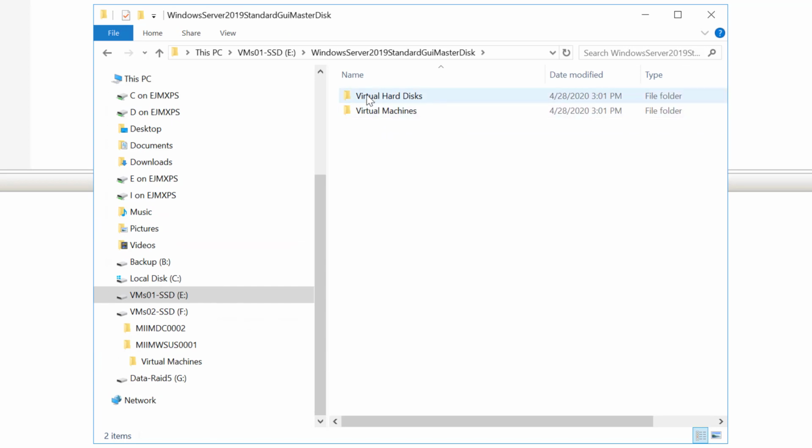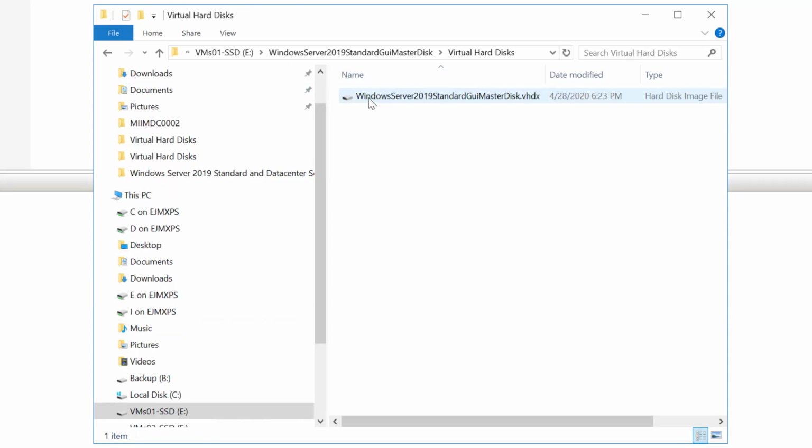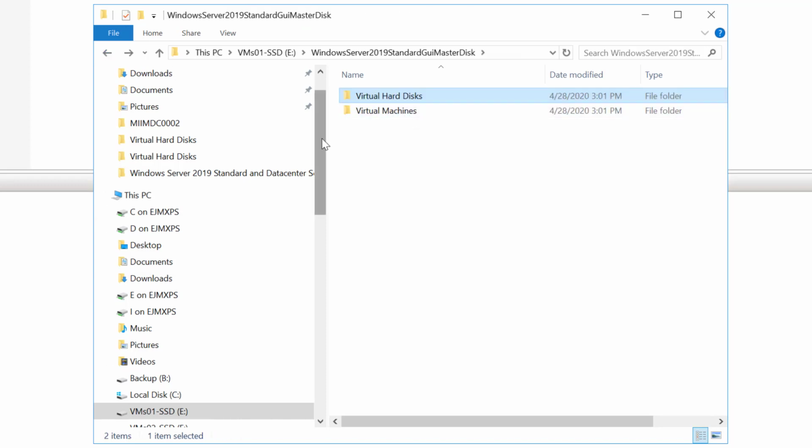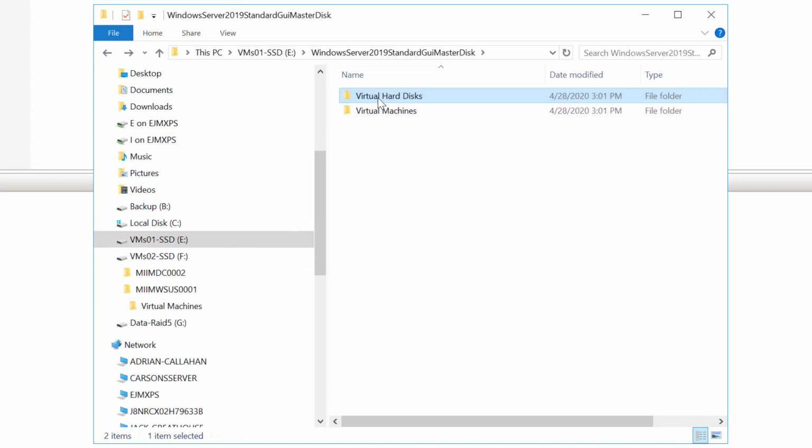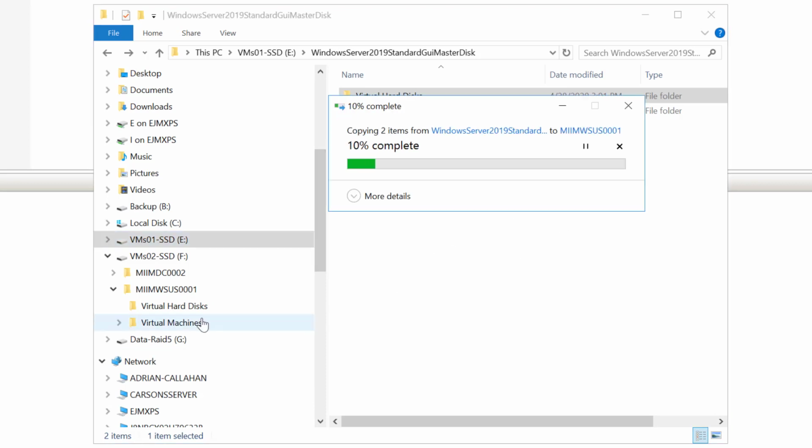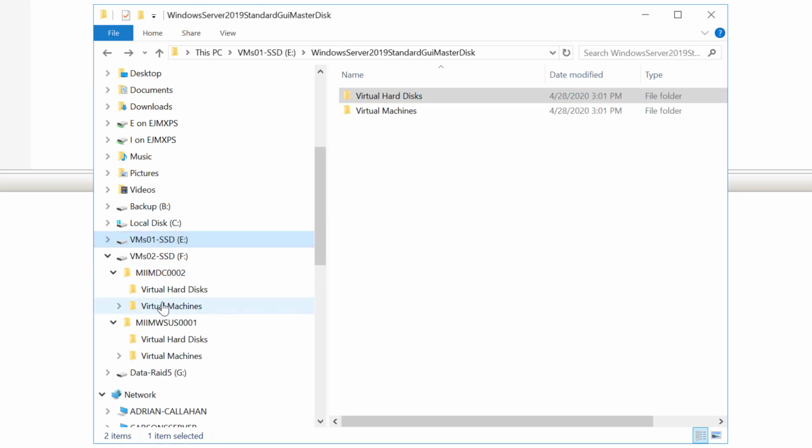I'm actually going to copy this virtual hard disk from my standard master GUI. Notice there's the disk in there, but what I'm gonna do is actually copy the whole folder structure. That way I am consistent with all my virtual machines. So I'll go ahead and I will copy there. Now I'll pause as this copies. Actually, it's gonna go pretty quick. So it's gonna copy it over to the WSUS. And if you notice, I get a consistent folder structure that matches the folder structure for my other virtual machines.